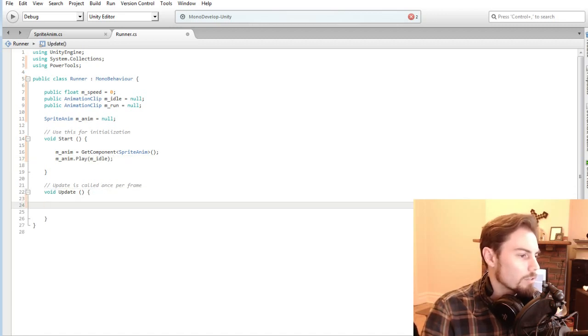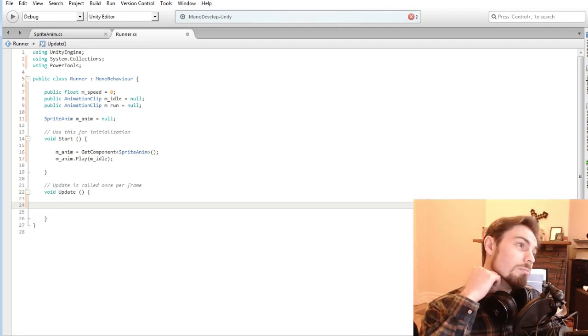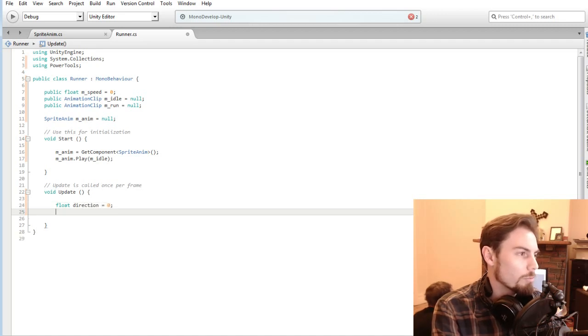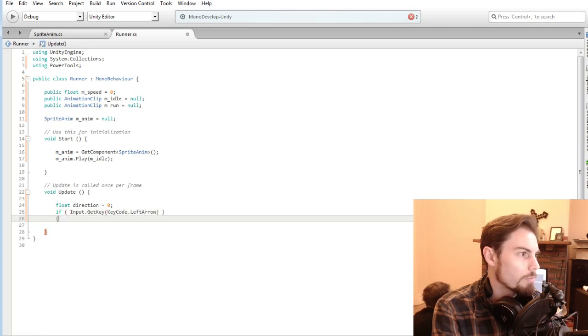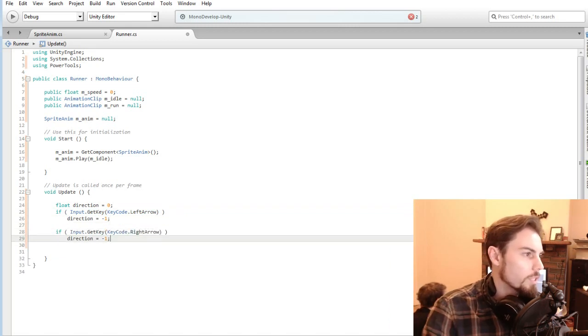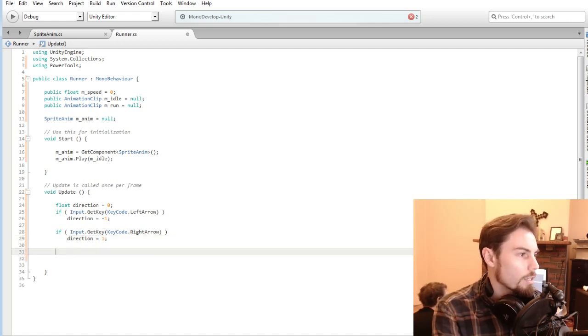So now I guess I'll start the actual movement and running animation stuff. So I'll get the direction based on my control. So float direction equals zero. So if you're not pressing anything, it'll be zero. If Input dot GetKey, KeyCode dot LeftArrow, then direction equals negative one. And if it's the right arrow, then the direction will be one.